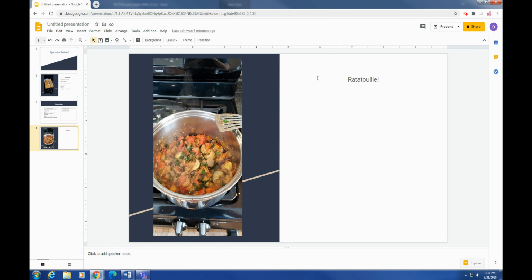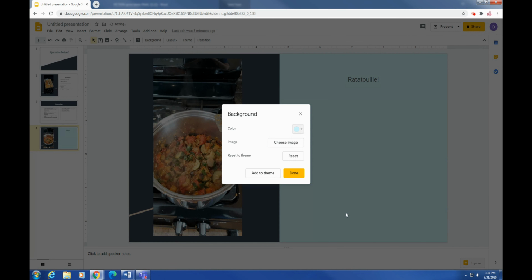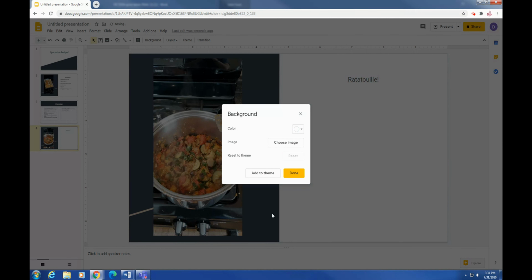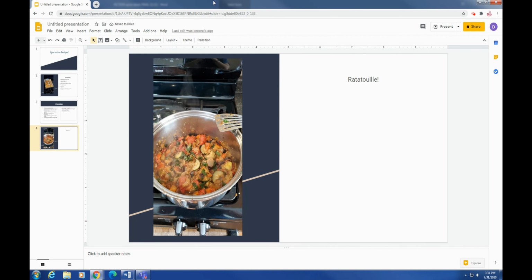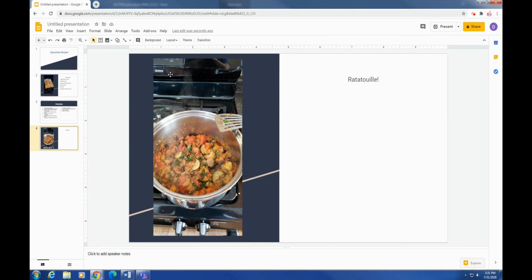So there are a couple of other things you can do to change around the background. So you can change the color if you want to make it like a light blue. You can choose an image to be the background, or you can just reset to the basic theme. So that's something you can do. If you want to change the theme, you can do that there.